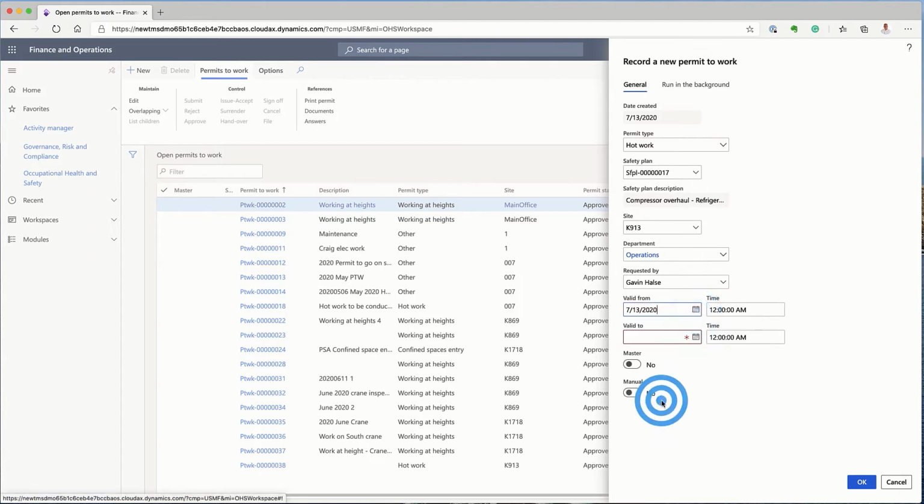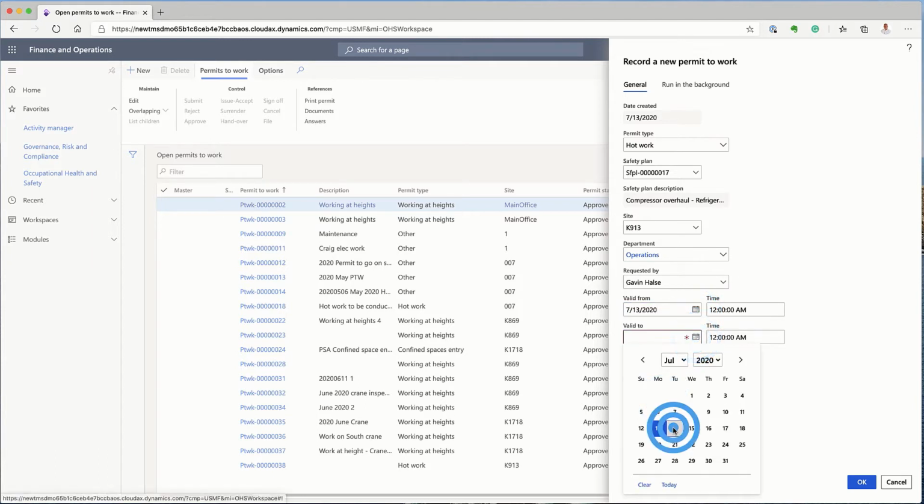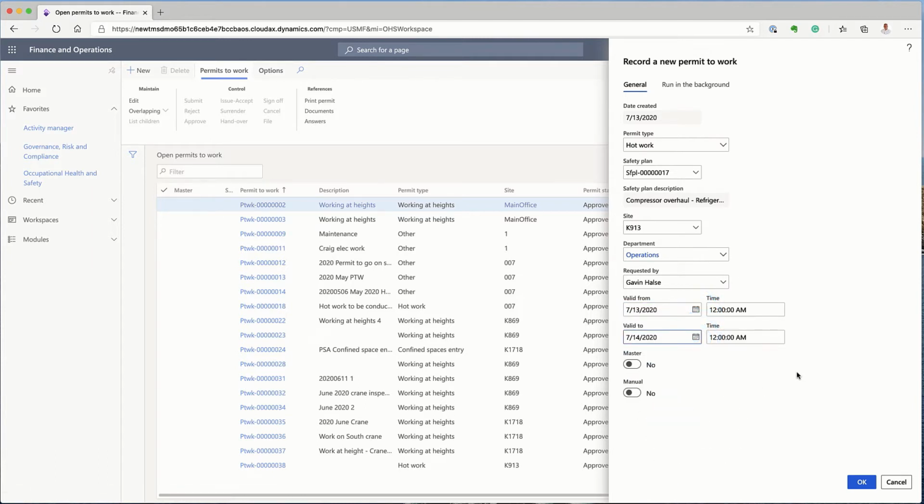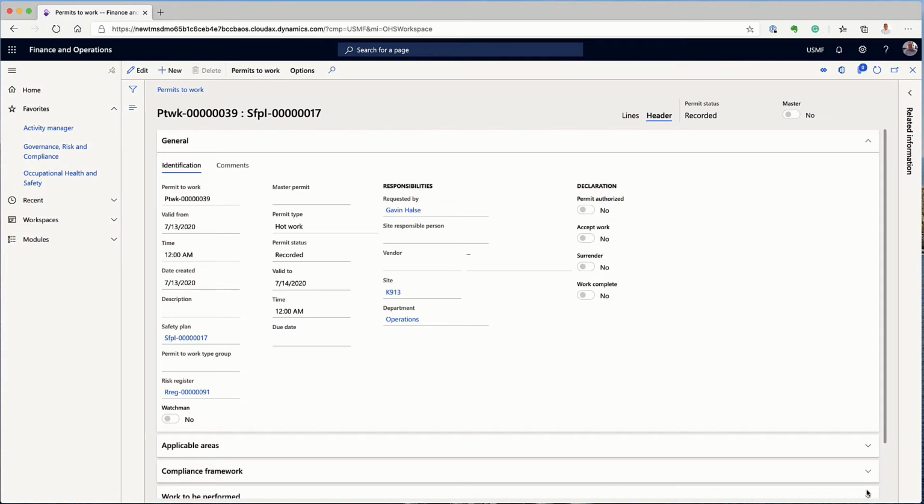And we need to specify the date and time that this permit is valid. It's very uncommon that you would have a permit for any extended length of time, mainly because of the safety considerations. And if we are capturing a paper permit, we would then specify that this has been retrospectively captured off of paper here. The information that we just filled in is shown up front, and we can validate that.